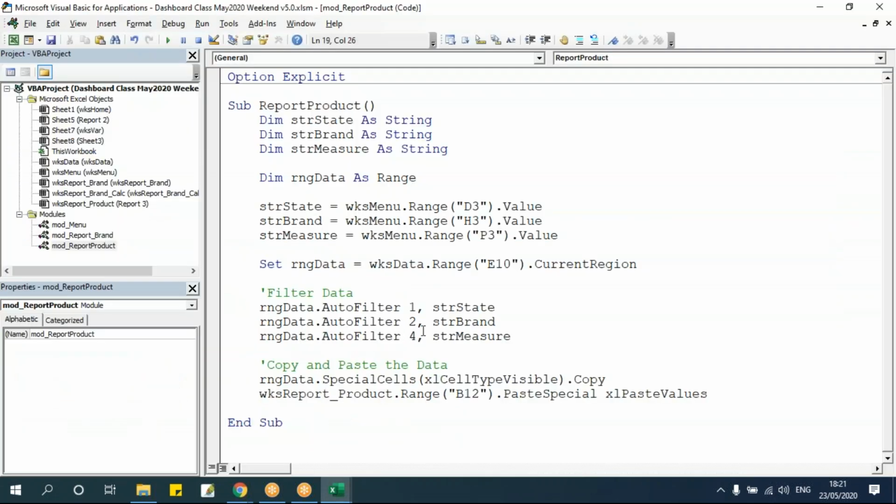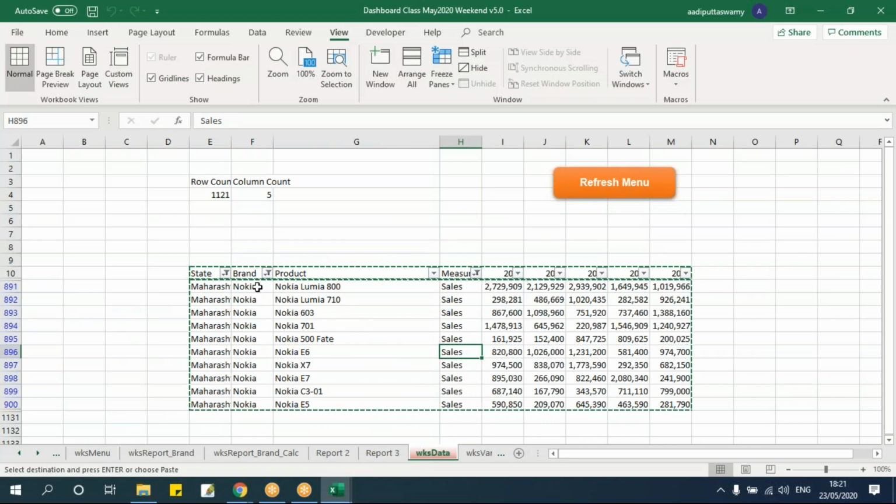Let's go back to the code. Now what's happening is it is trying to copy the data and it is pasting. After copying the filtered data, that has to unfilter. That means the data which is filtered here should get unfiltered, so the filters should get removed. Now we should remove these filters.